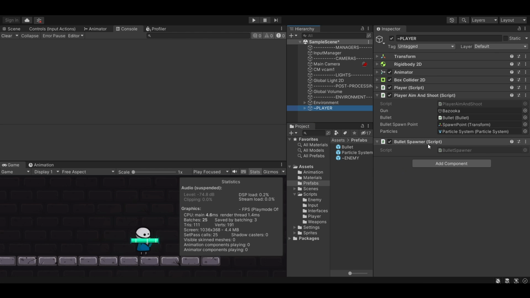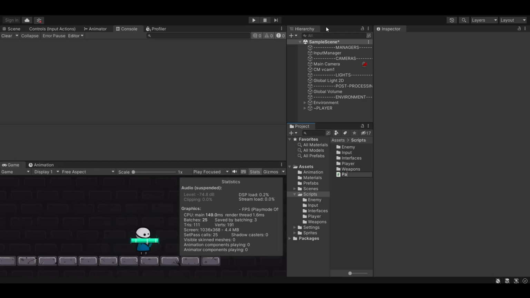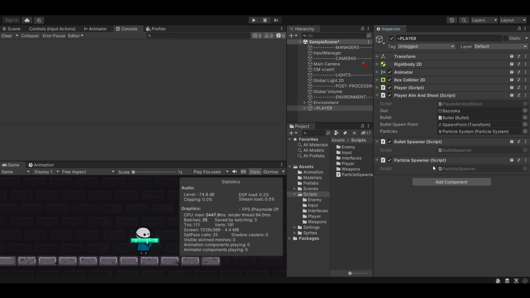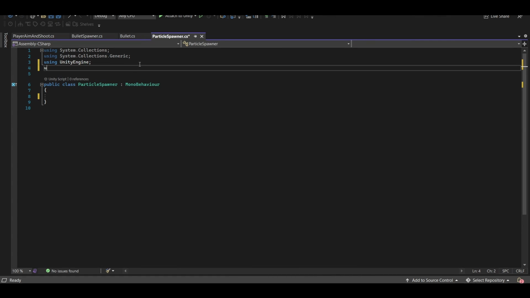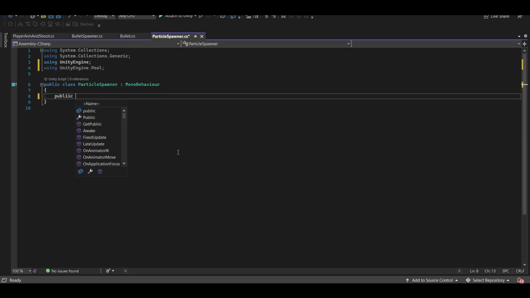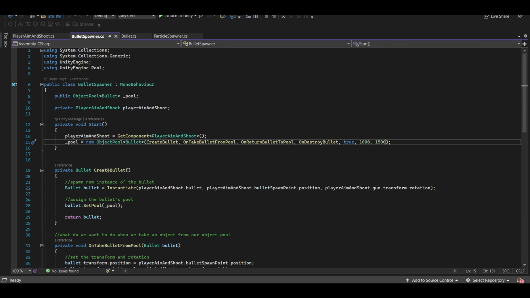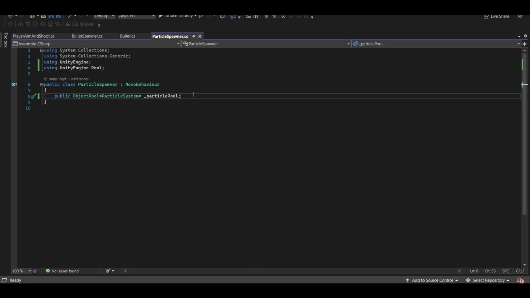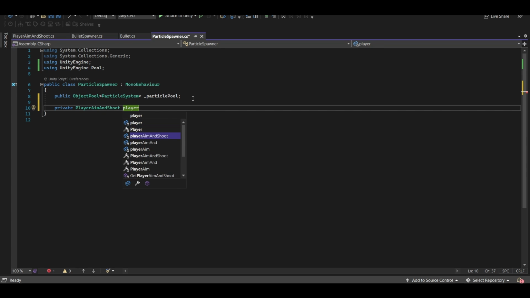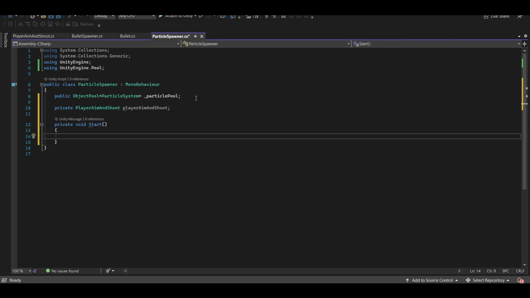We're going to set up a particle spawner script. I'm also going to add that to my player and open that up. So we first need to add our namespace. Then we want to set up a public object pool. This time it's going to be of type particle system, and we'll call that particle pool. Now we already know that we're going to need to do a create function, and that's going to need to have an instantiate call that also needs the bullet spawn point and the gun's transform rotation. So I'm also going to need a reference to the player aim and shoot in this script as well. We'll call that player aim and shoot, and we'll grab that in our start function.